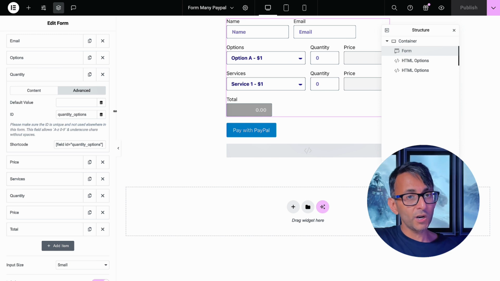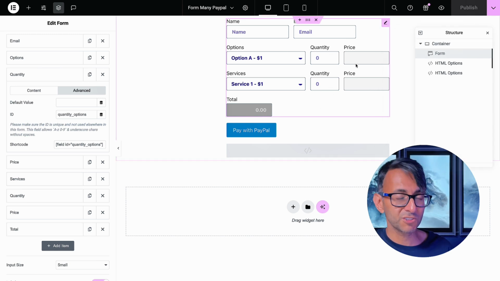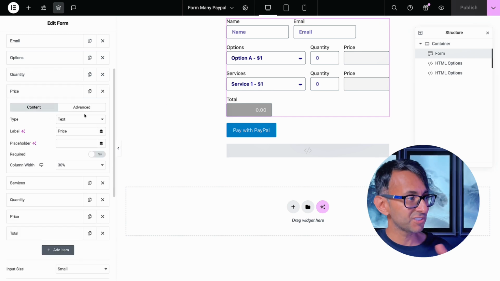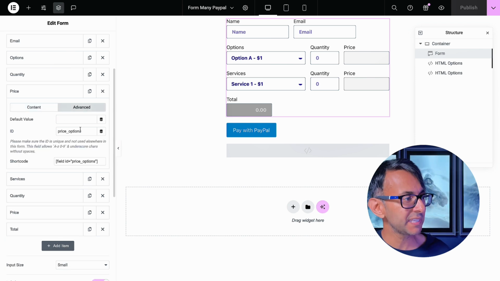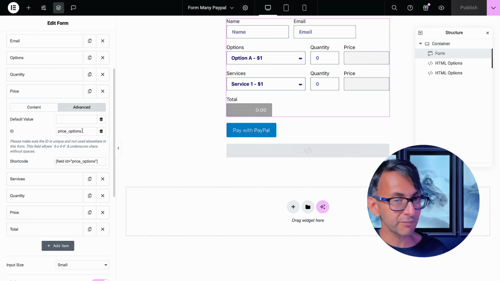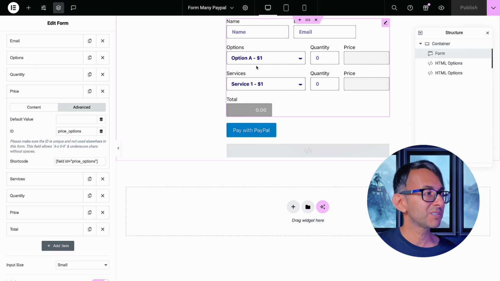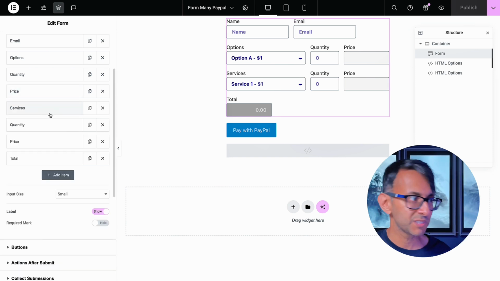The reason why I've got underscore options is because we have got two sets of quantity fields, just like we got two sets of price fields. If we go to the price, this is just a price field. It's a text because we are going to show the currency, dollar, pound sign, GBP. And the ID is price underscore options. Very important again, because we've got two price fields. We need to be able to distinguish between them when we get to the JavaScript code bit.